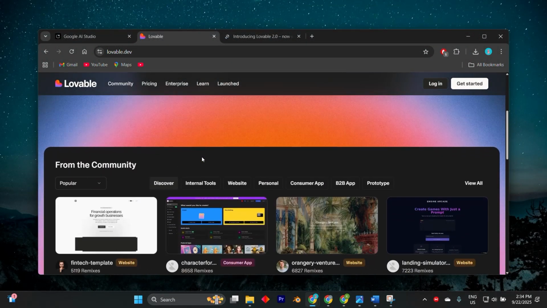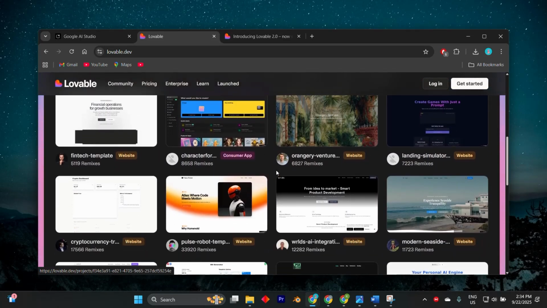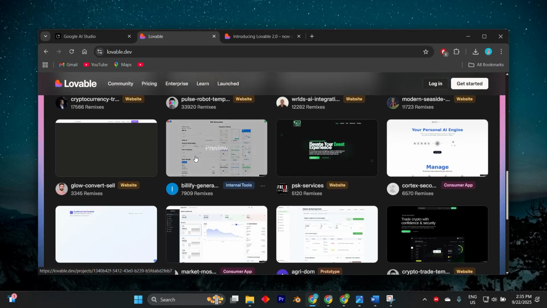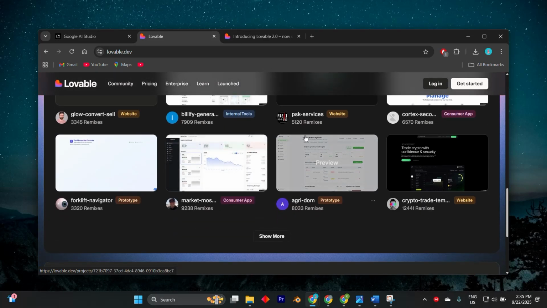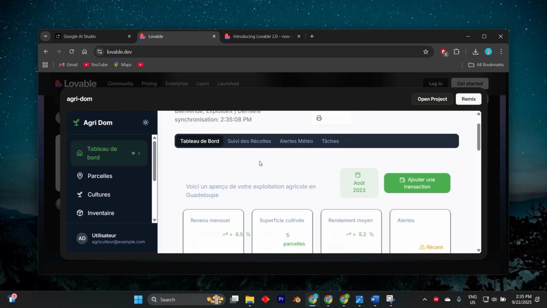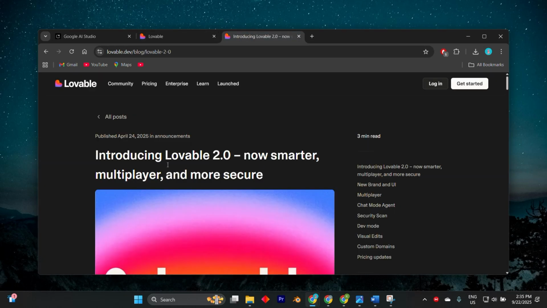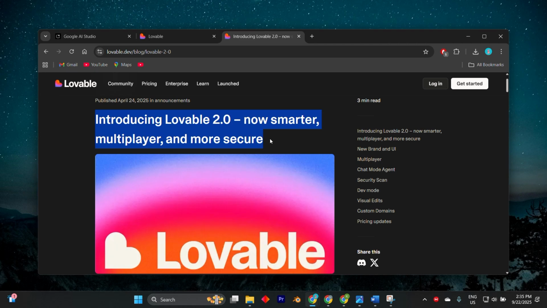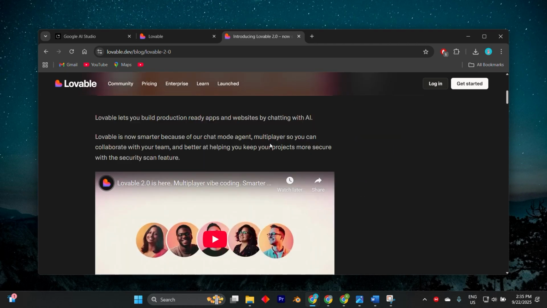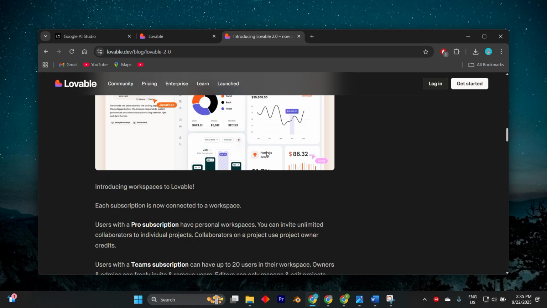Lovable AI is a powerful AI-powered web app builder that allows users to create full-stack applications by simply using natural language. It's designed to make app development accessible to everyone, from non-coders to professional developers who want to accelerate their workflow. Version 2.0 of Lovable introduces significant upgrades that focus on collaboration, intelligence, and security, bridging the gap between no-code simplicity and professional development capabilities.